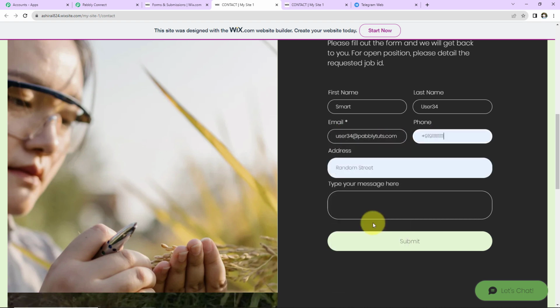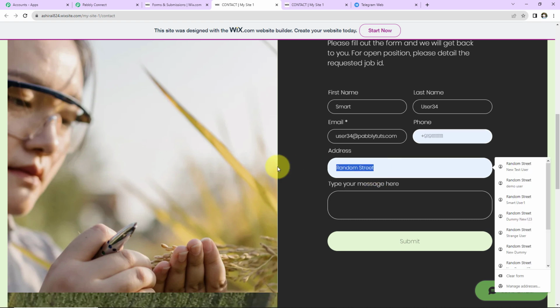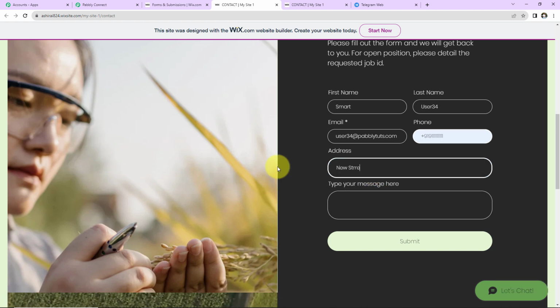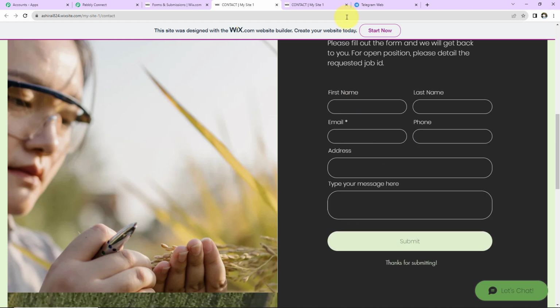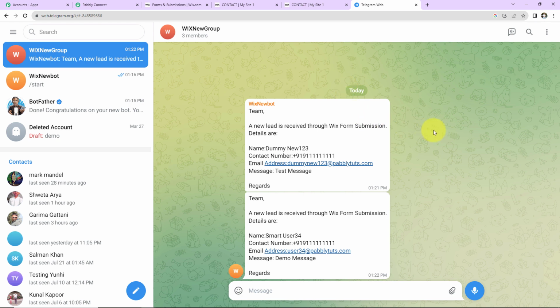Then we have the phone number. So this here is the phone number. The address here is New Street. And then we have the test message. So I am going to write demo message. And now I'm going to click on submit. And as soon as this gets submitted here, then automatically the message should be received by my team on Telegram. So let's go and check the same. And yes, here you can see we have received the message. So this means our integration is a complete success.